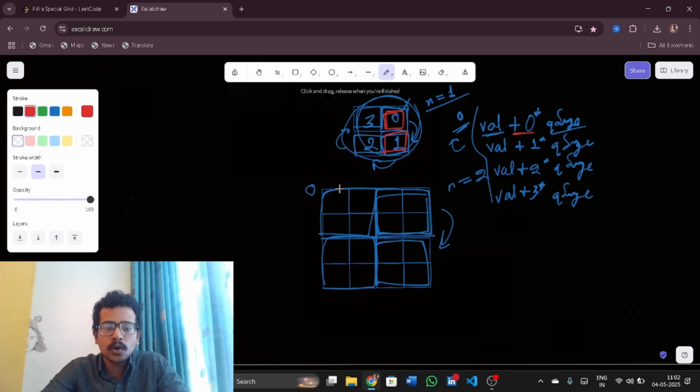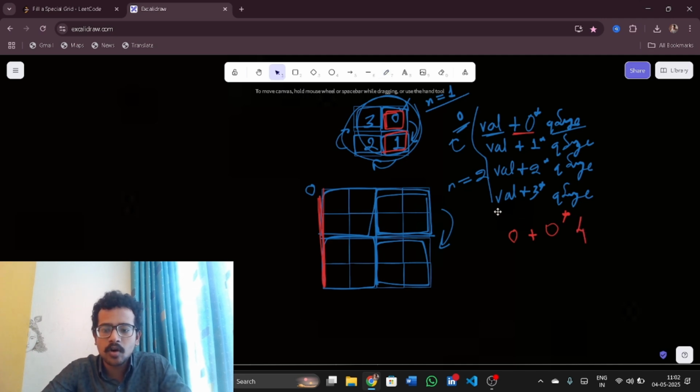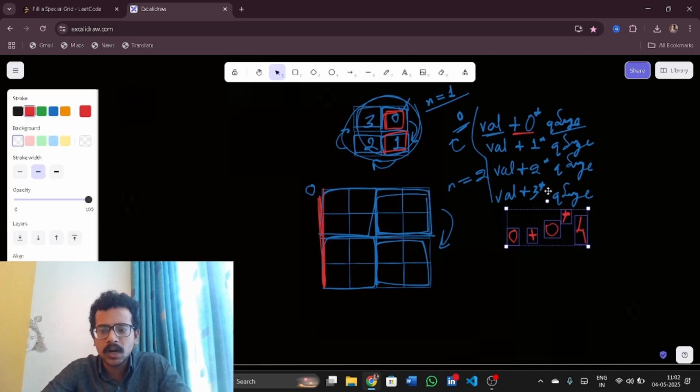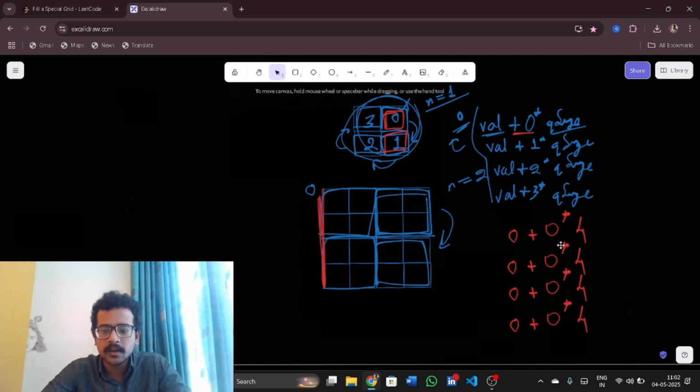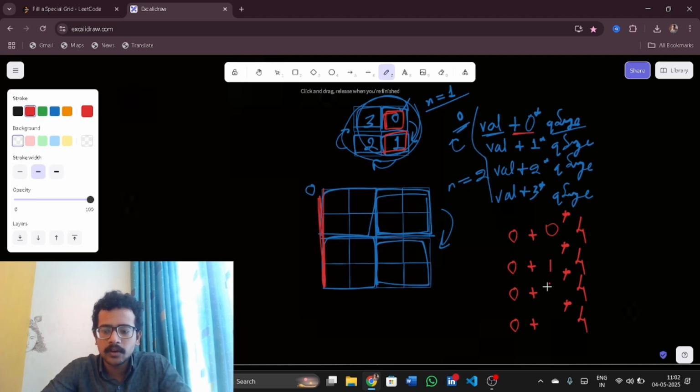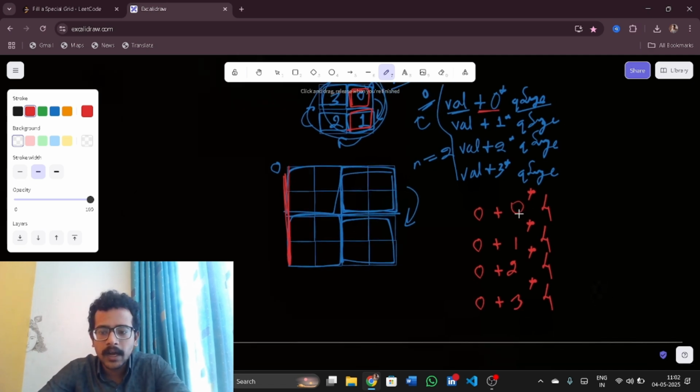I'm considering the whole quadrant size. This is the size of the quadrant, which is 4. So value is 0, and 0 plus 0 into the quadrant size 4, as I said. I'll just copy this and change only 1, 2 and 3. I'll remove this and place the 1, 2 and 3. Now here I have 0 into 4, which is 0, plus 0, so it is 0.